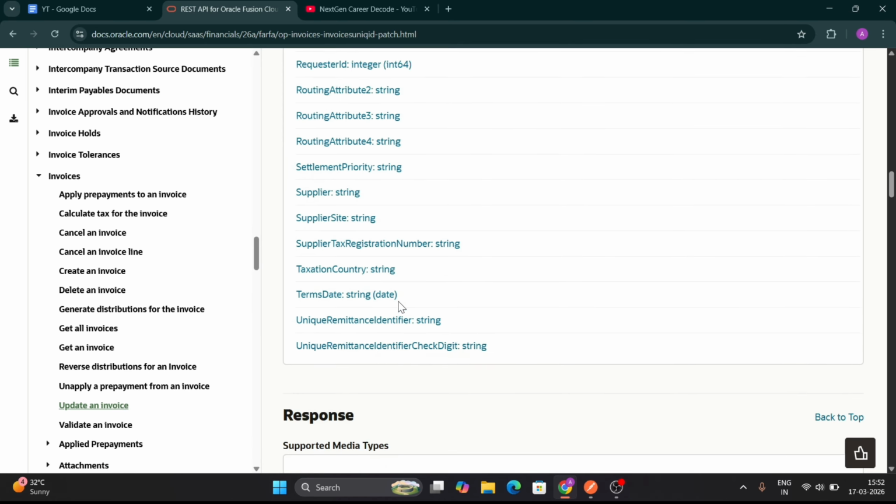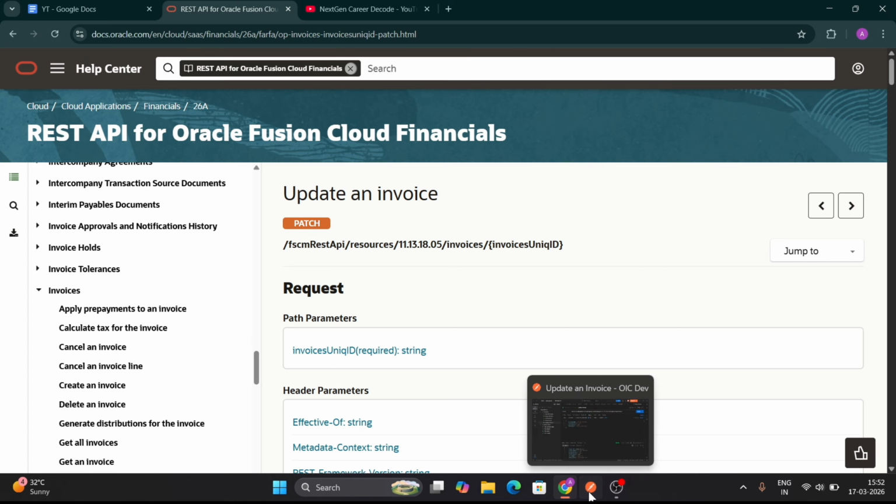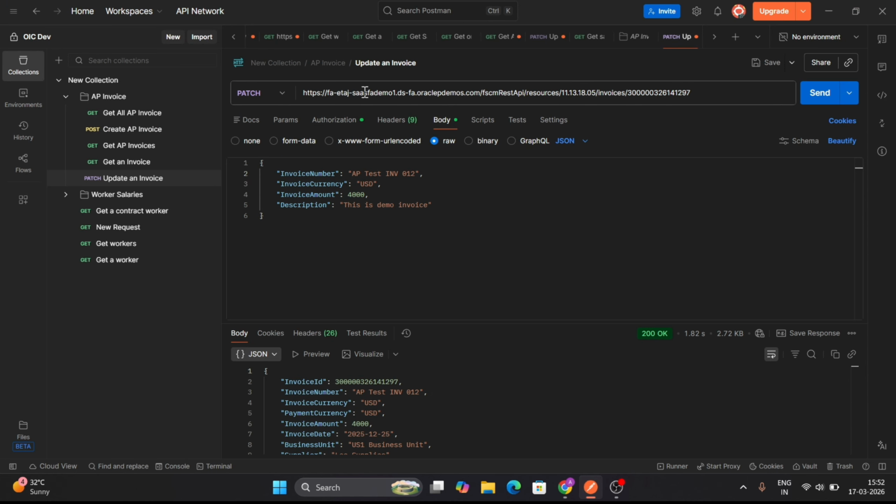So let's go and check this API in our Postman. Here you can see I selected the PATCH method, and after that this is our Fusion base URL, and after that REST, this is our REST API for update invoice. And here we need to provide our invoice ID, the unique ID.